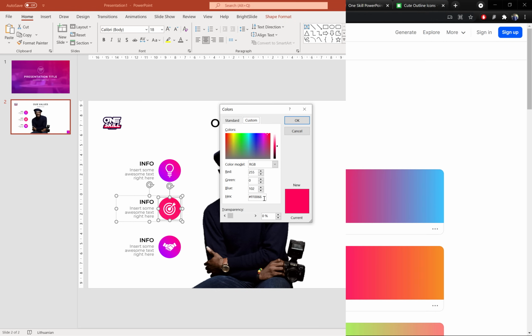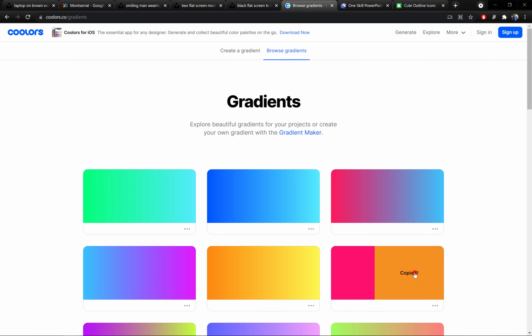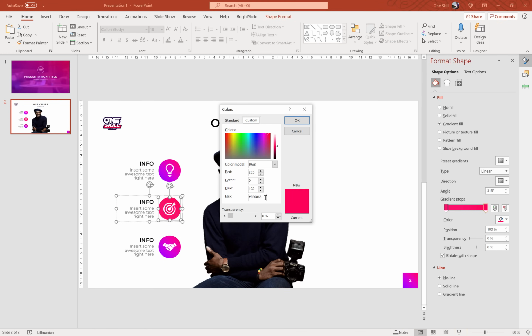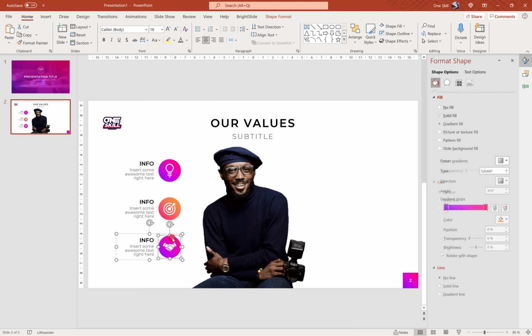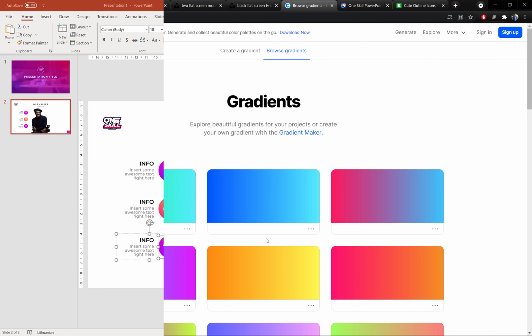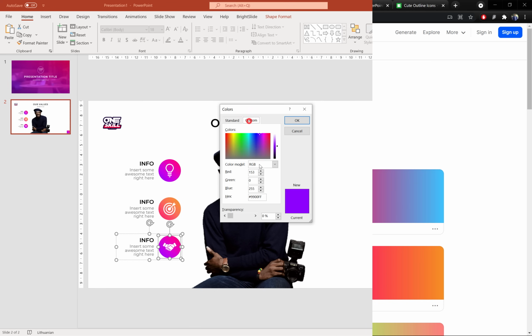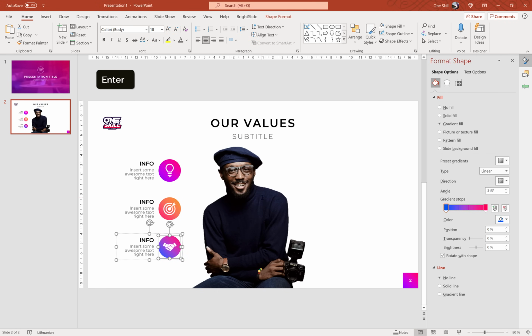Here it is. Let's get back to the Colors.co website, copy the second hex code, let's get back to PowerPoint and let's paste the hex code once again for the second color stop. Click OK. And now we get this beautiful gradient. Alright, so let me repeat the same steps for the third bubble, and this time I'll be using these beautiful blue colors.